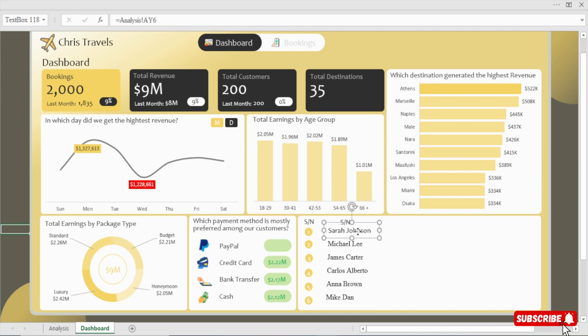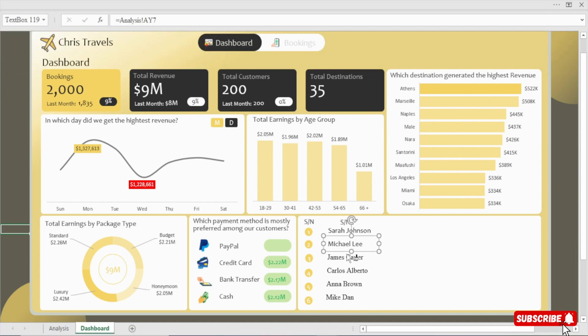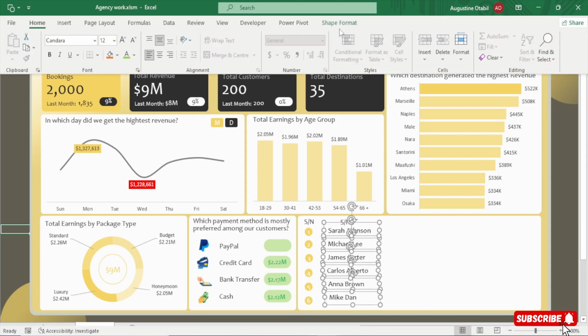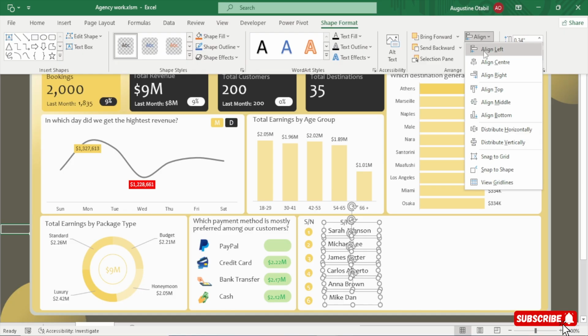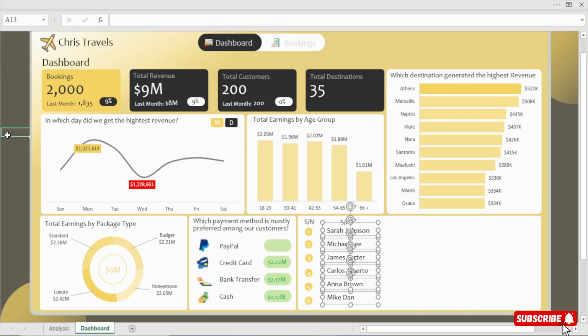Perfect. So I'll select this, double click on this, paste, paste, paste, paste, and then paste. Do you see that? So now I'll select everything like this, and I'll say shape format, align to the left. Do you see that? Perfect. And then we are good to go. So I think this is okay.